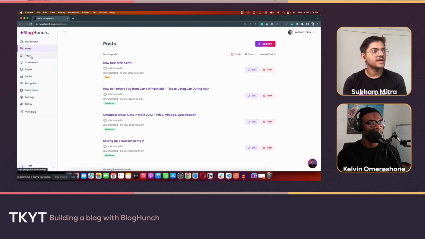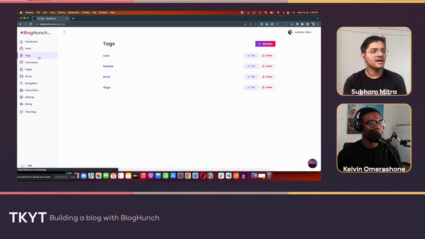Then you will see here we have the tags. These tags are basically the tags that you're using in your publication. So if you have multiple publications, these tags will vary based on which publication you are logged into right now. And these tags are customizable.